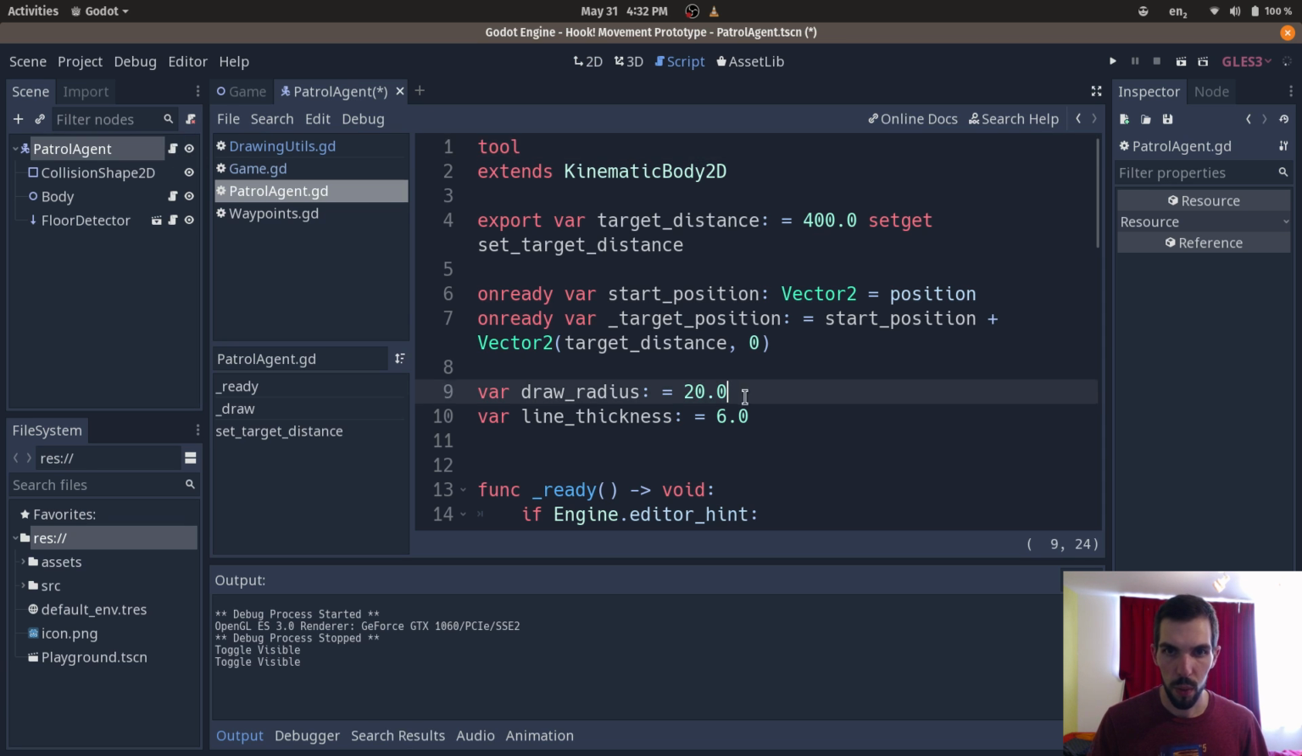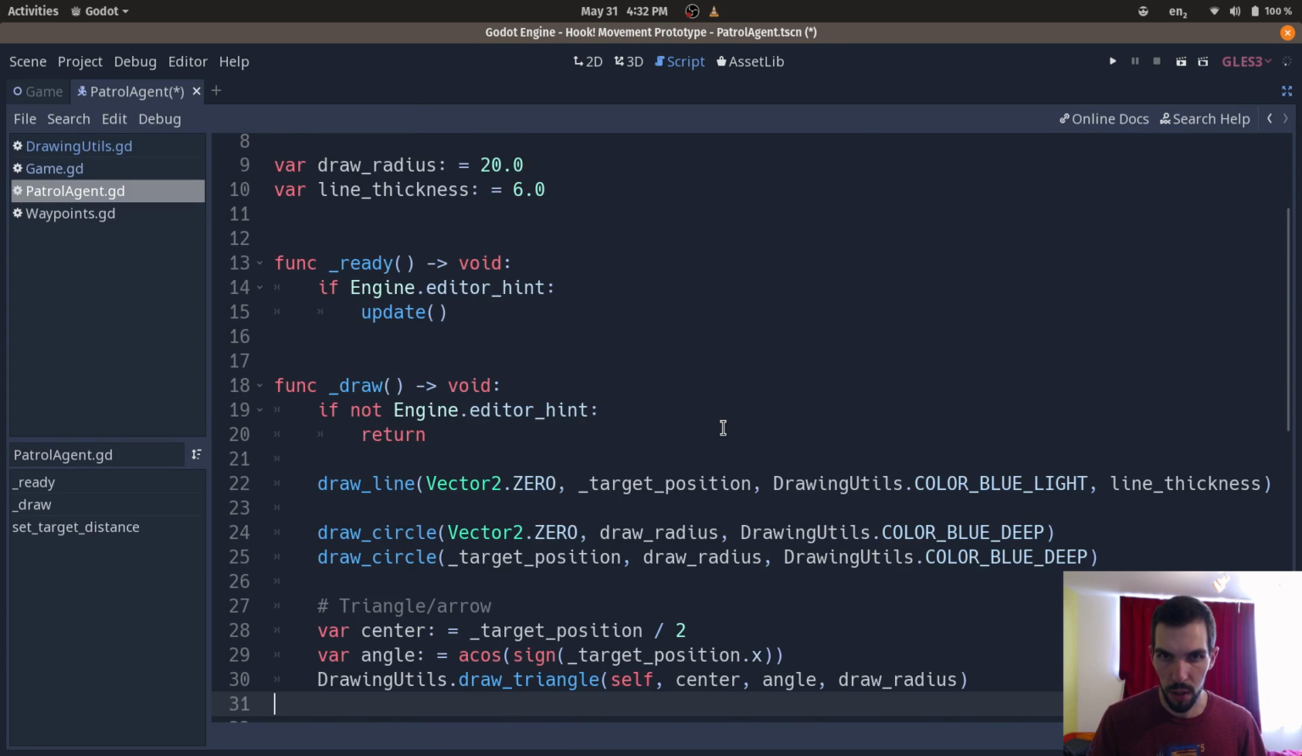Now, why is that when I do arc cosine? Yeah, that gives me the angle, should be okay. So I take the sine of target position dot x, which should be positive. So it should be 1, and our cosine should return 0. But angles in Godot, where do they start already? I always forget. Do I have to add pi?